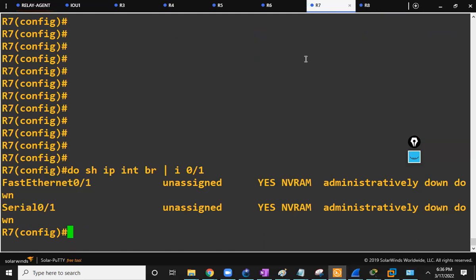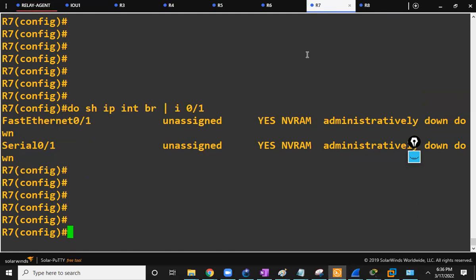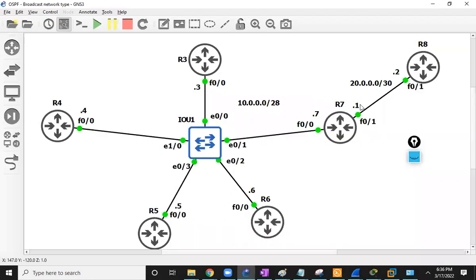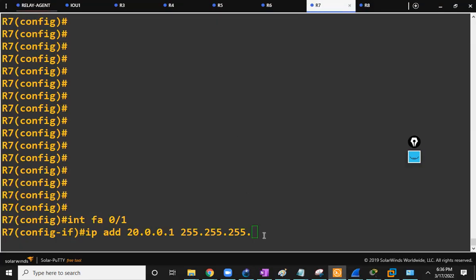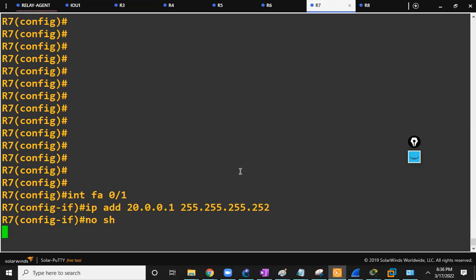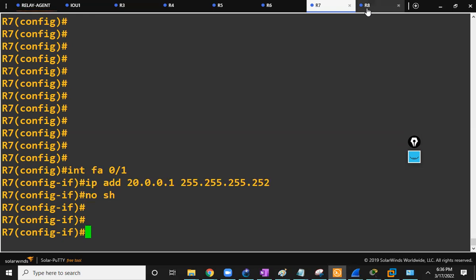Now in R7, suppose I configure that. Do show, or rather interface Fa 0/1, and I'm configuring IP address 20.0.0.1 255.255.255.252. Suppose the subnet mask here is /30, so 252. Let me configure no shut also.